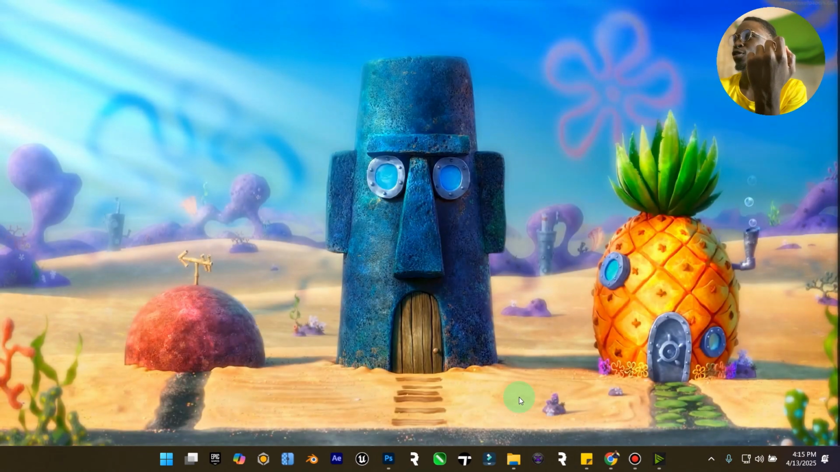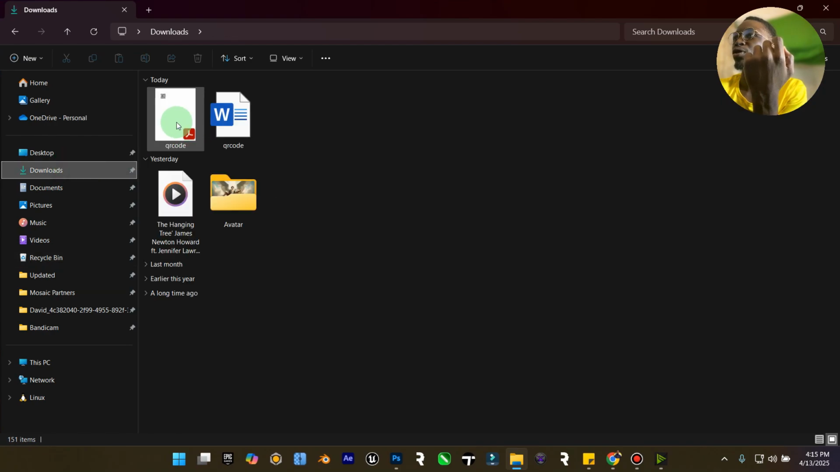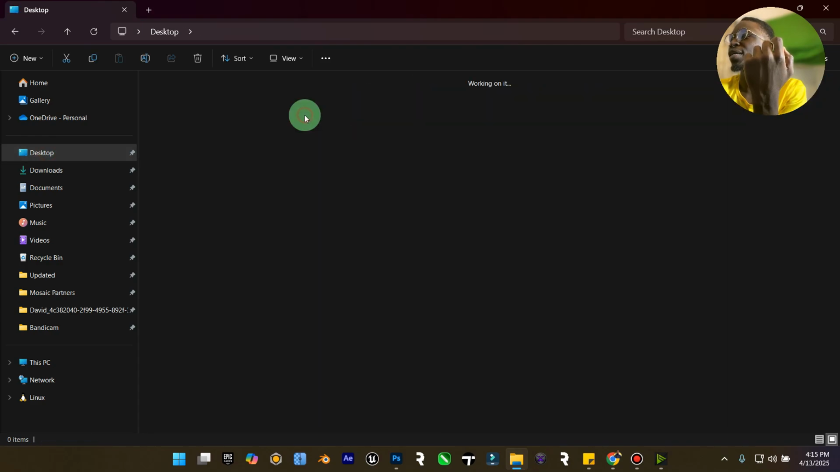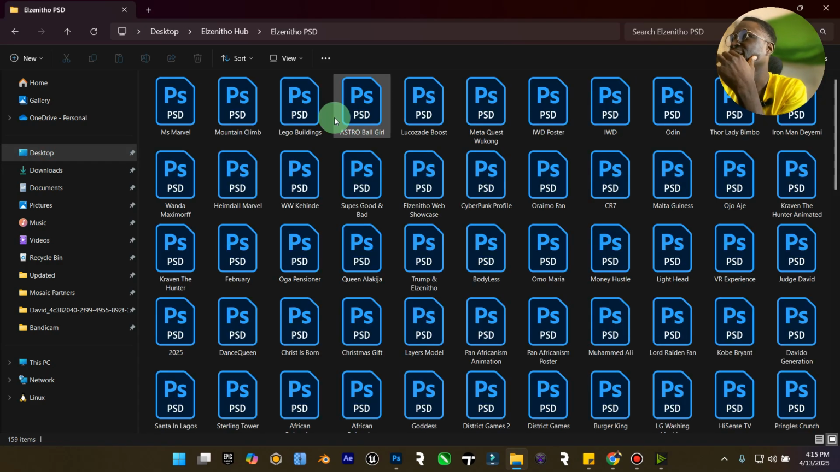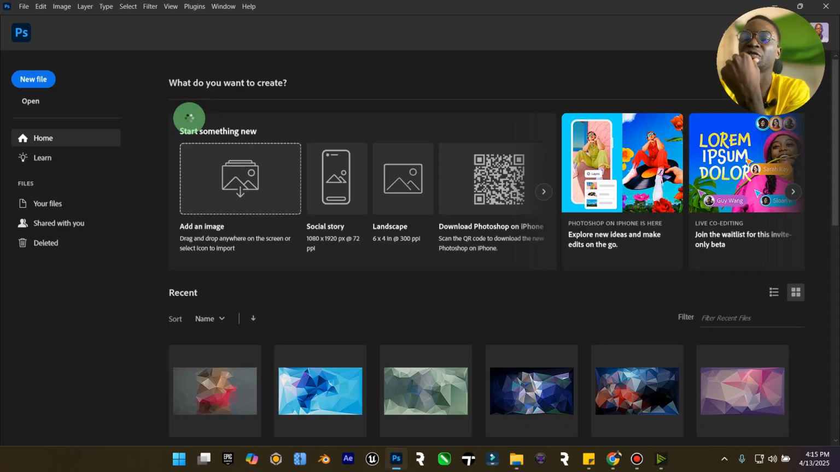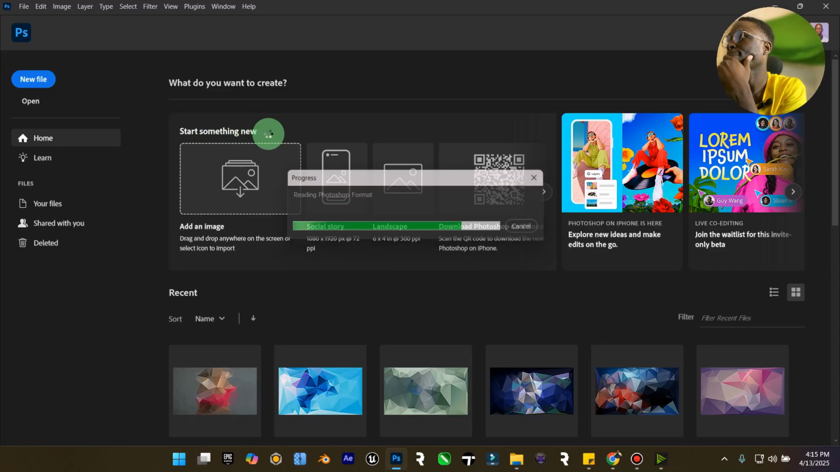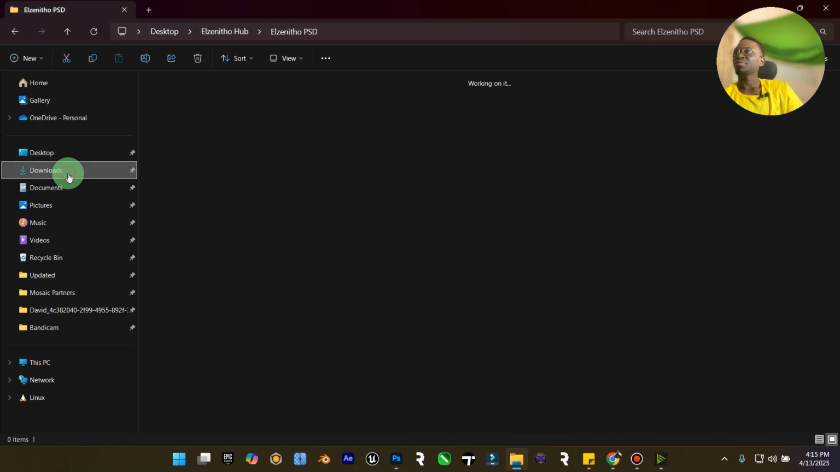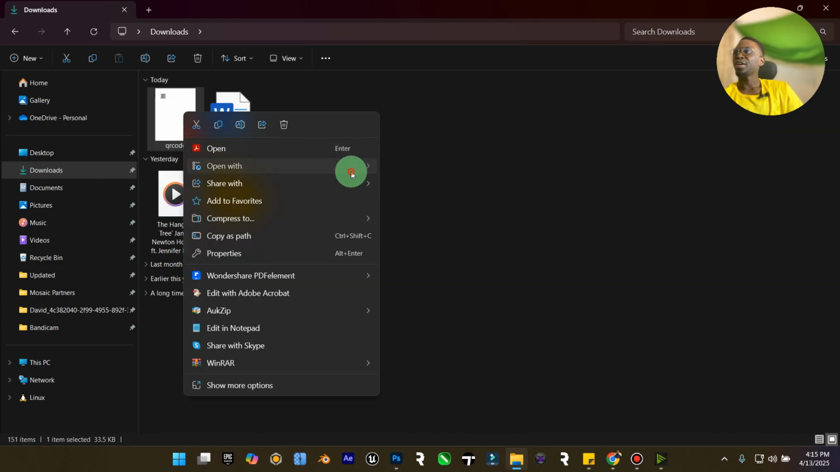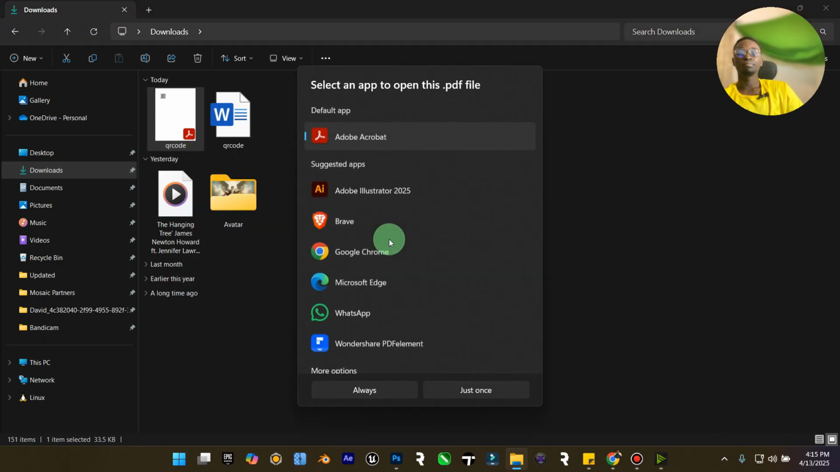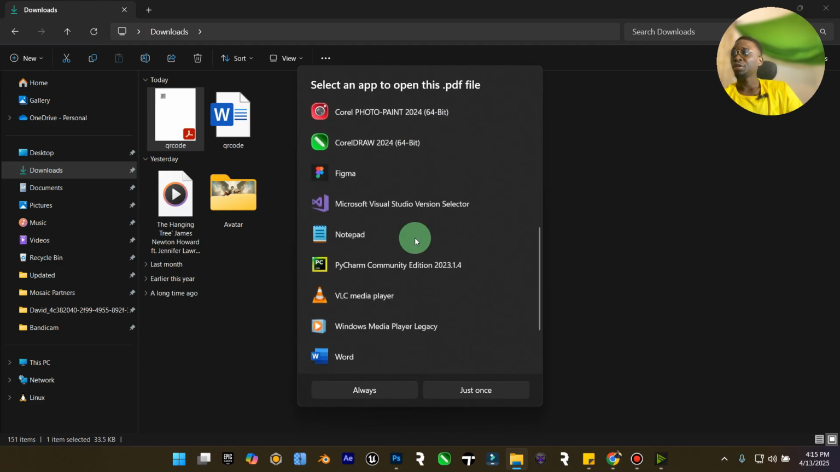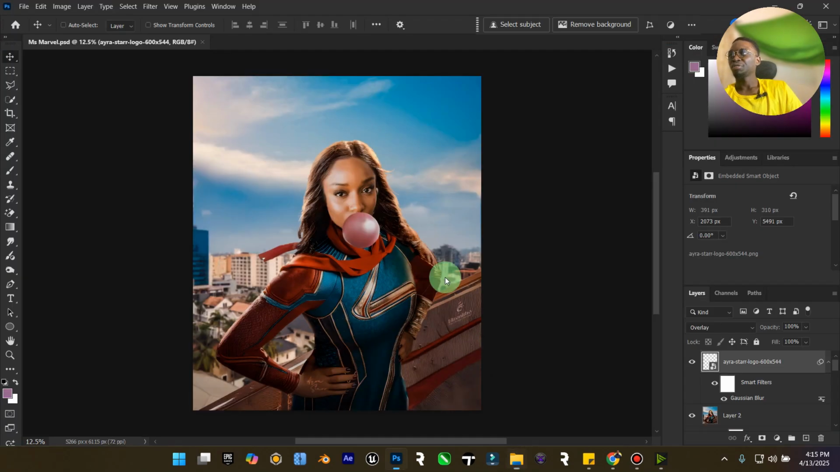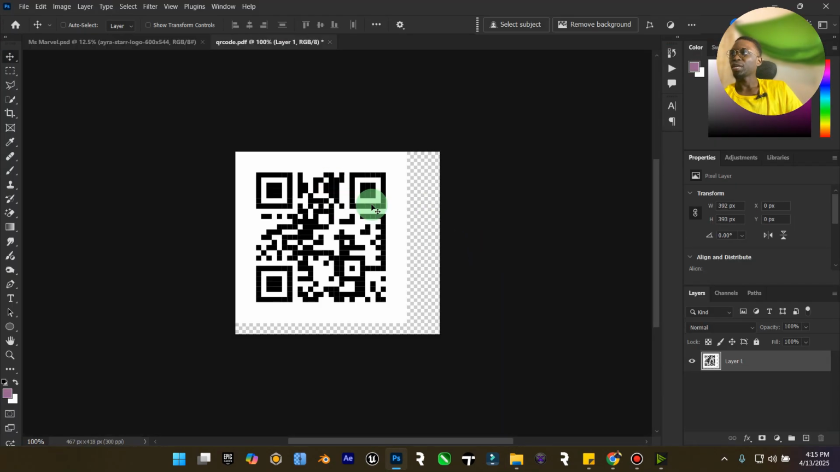After doing that, we can just close our Word file, and what you want to then do is open your flyer. Let's say you're working on a particular flyer. So let me open one of my flyers that I'm working on. Right, let's open Miss Marvel. All right, so let's say you want to now put your QR code here. What you just do is go to downloads and open your PDF using Photoshop, right? If you can't locate it, just drag and drop. So I'm going to open it and press OK. And this is it here.